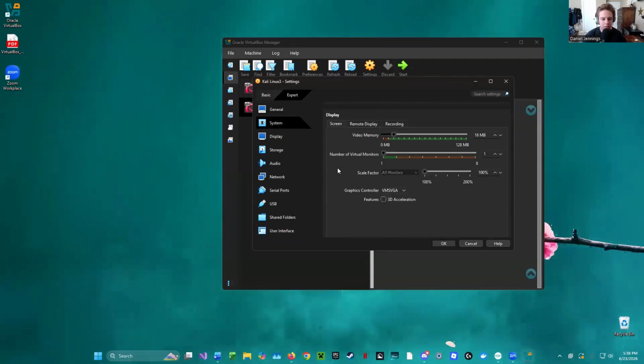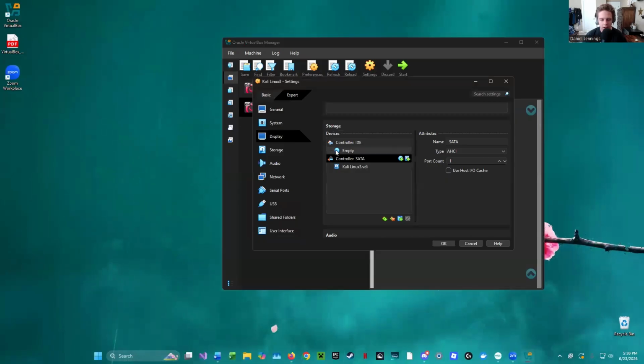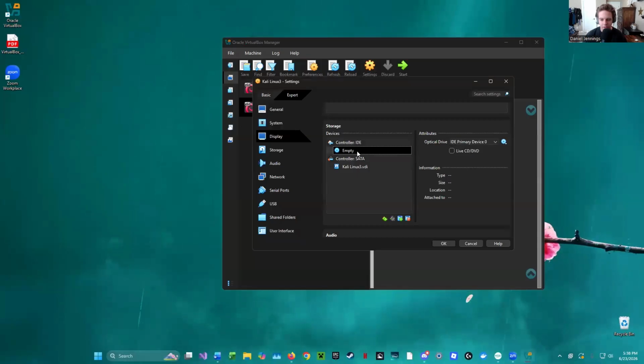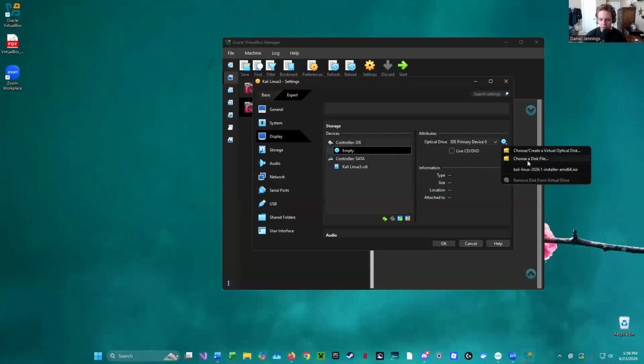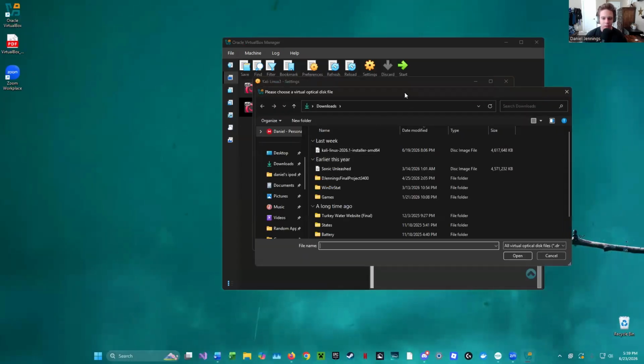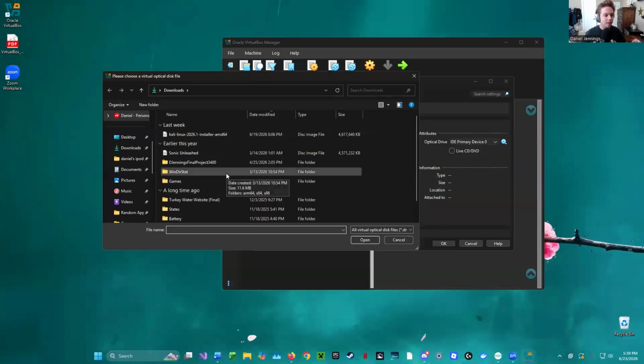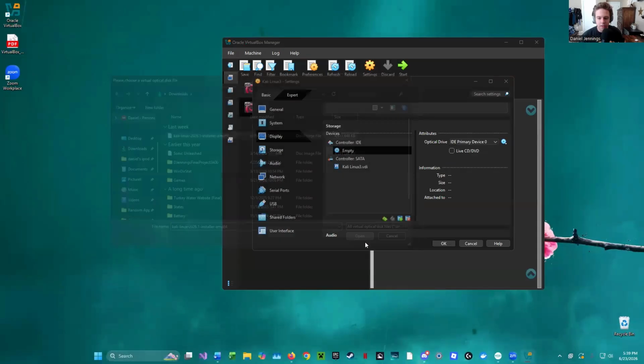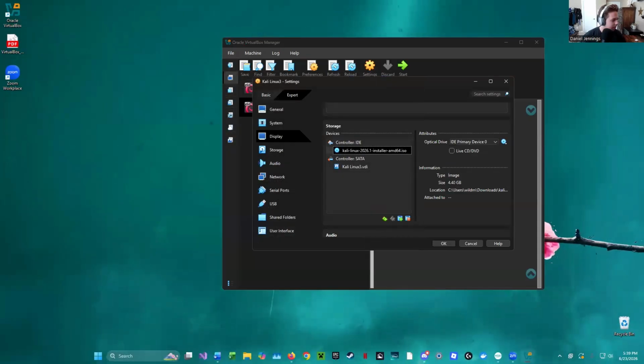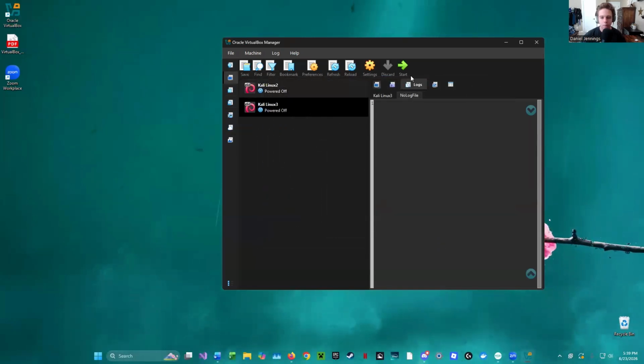Okay, from here, scroll down to display. We're just going to max out video memory just to make it as smooth as possible. Okay, and then we're going to want to come down here, and you see this little controller IDE. You're going to want to click this empty thing, and then click this little disk on the top right here, and then choose file disk, and then go to that Kali Linux file that we downloaded from the link. So we're just going to open this in there. All right, we're going to click OK. Okay, and now we should be ready to start the instance.